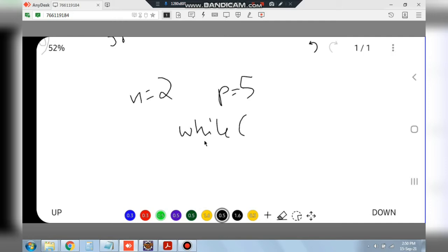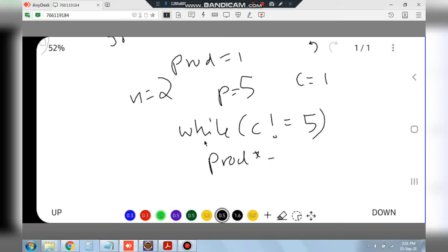We can do that easily. While c is not equal to 5, with c starting from 1, we'll be saving the product here. Product will be 1 at first, and product into is equal to n, which is 2 here, so n will be multiplied with the product and stored in it 5 times. Then we'll do c++ till it becomes 5. So c should start from 0, then 1 2 3 4, so it will happen 5 times.